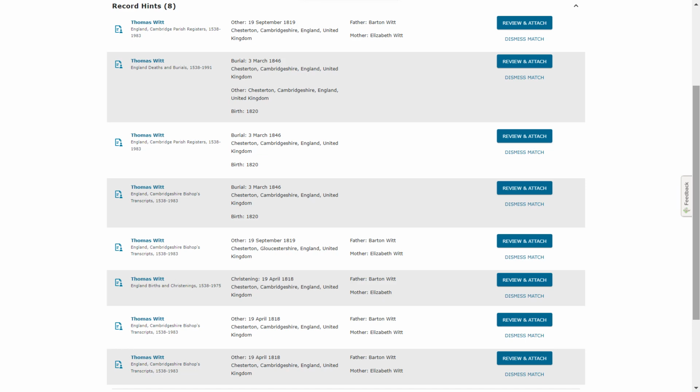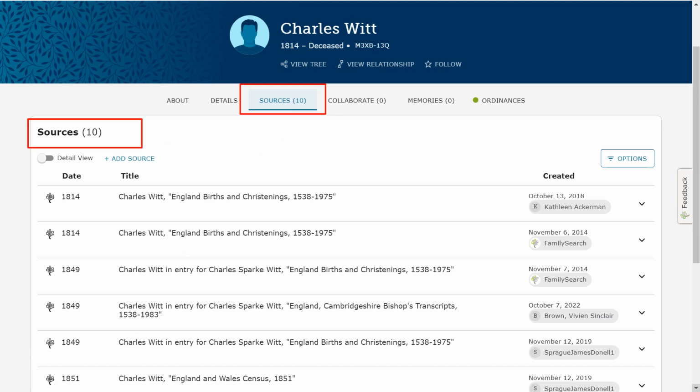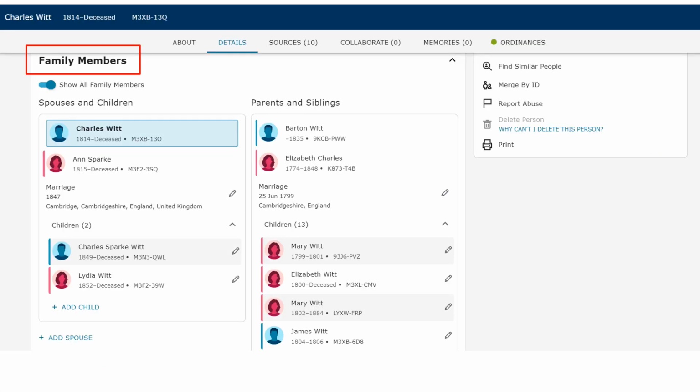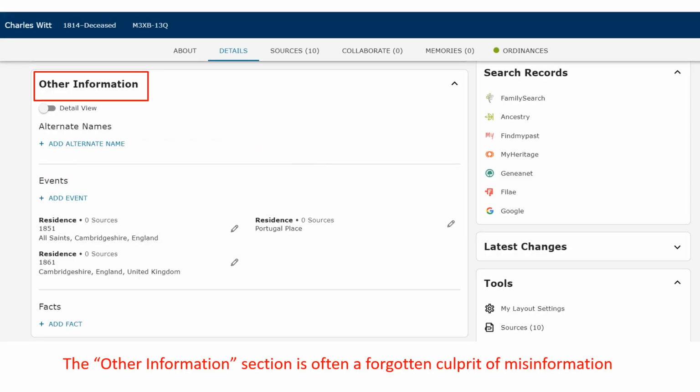As a side note, it is important to know that all information attached to your ancestor is evaluated when FamilySearch finds hints. This includes information in the sources, the vital information section, the family members section, which shows family relationships, and the other information section, which is often a forgotten culprit of misinformation. If any one piece of information is incorrect, it can skew the hints that are generated.